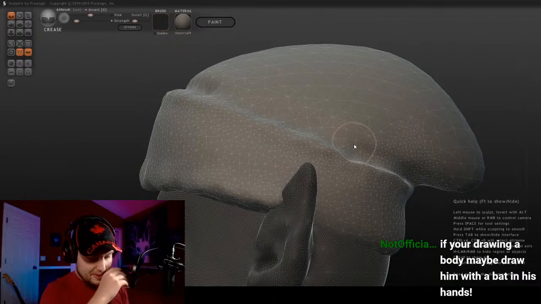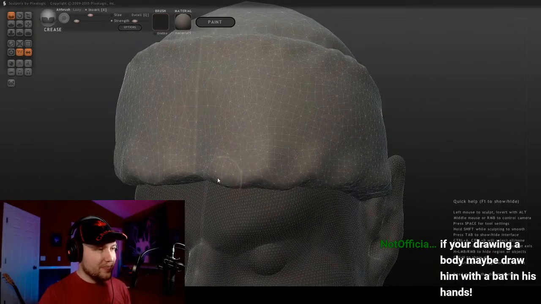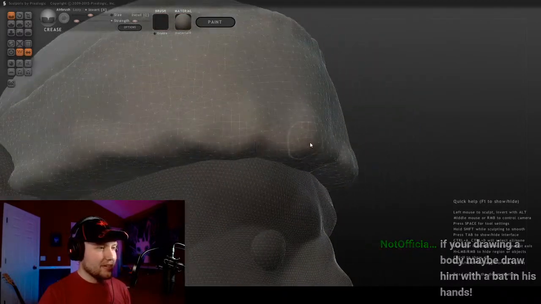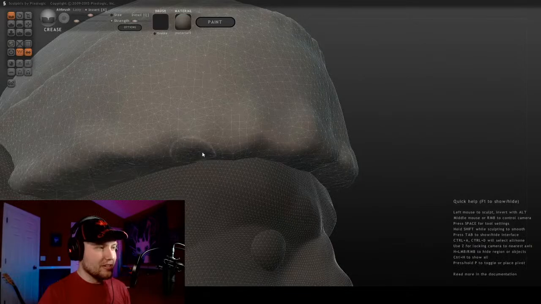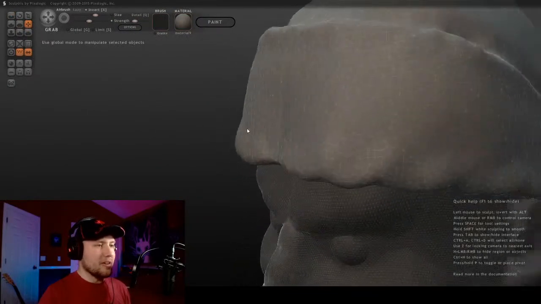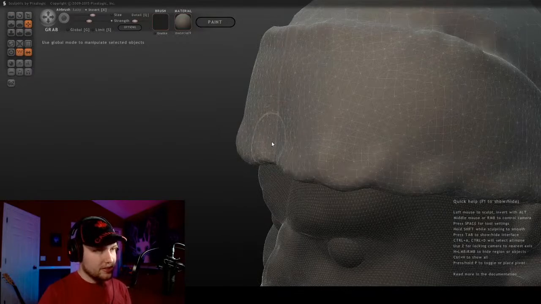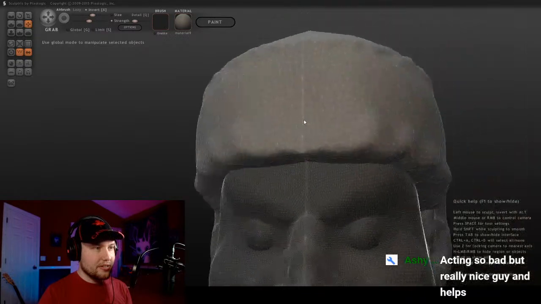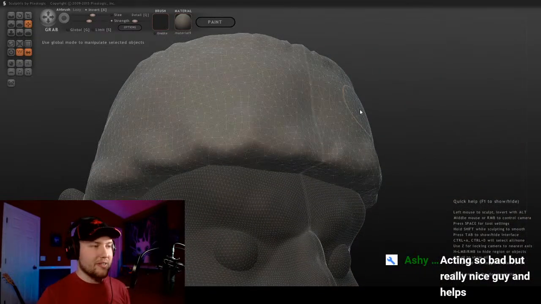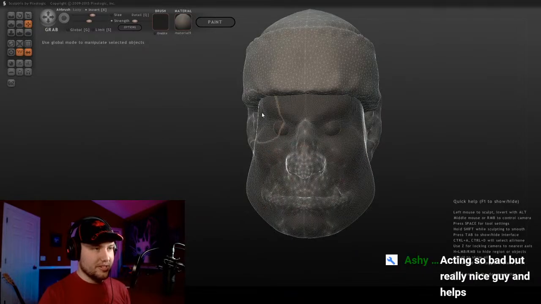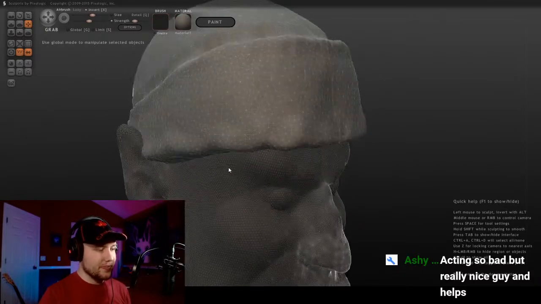Put him with a bat in his hands? Maybe. I may not do a body today because they're pretty in depth. I gotta say, faces and heads are a lot easier for me to do personally. I mean, I can do bodies. It's just I can do a head and a face a lot faster than I can do a whole body because I have to do all these creases and things for the body too.